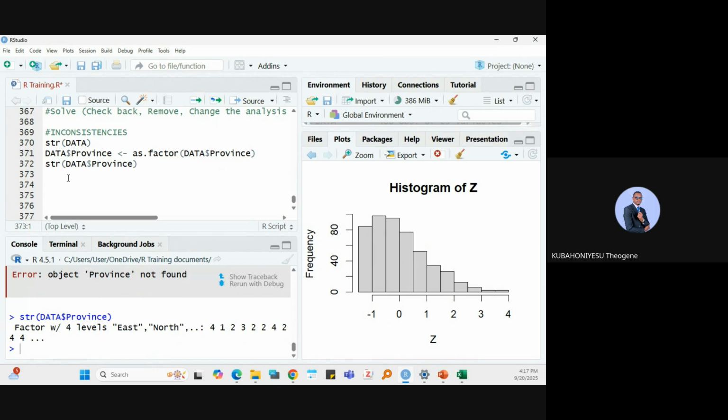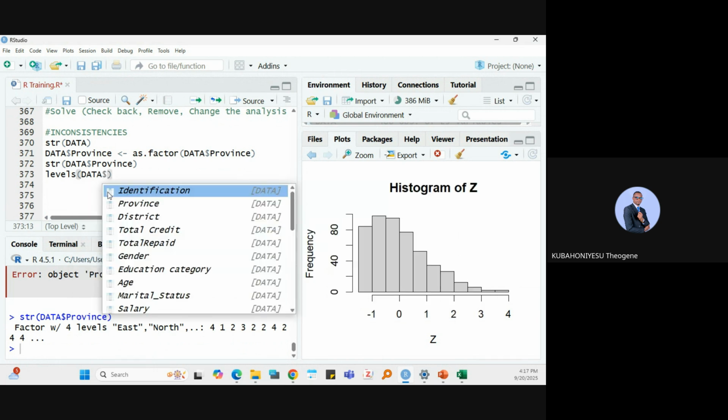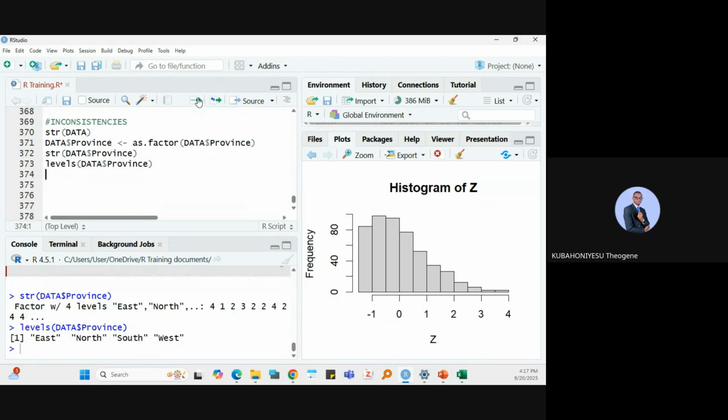Okay. Now, if we check what we call the levels, you see the levels: we have east, north, south, and west. Those are the levels of the province, isn't it? Yes. Now, let's say, for example, they are writing correctly. So that's the problem.